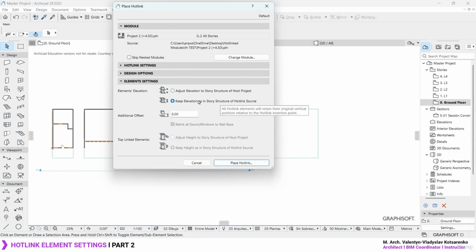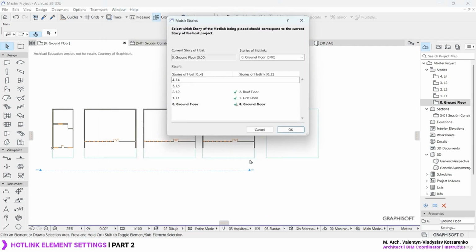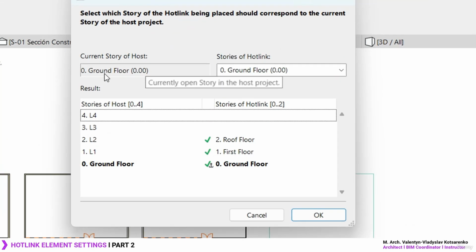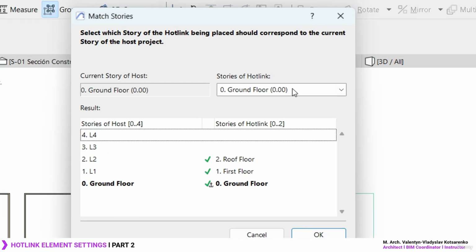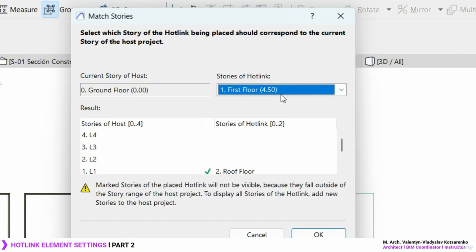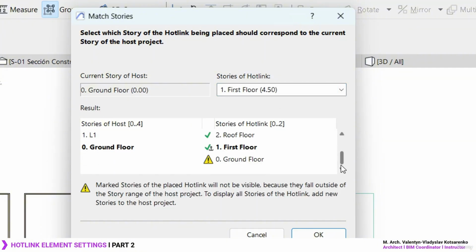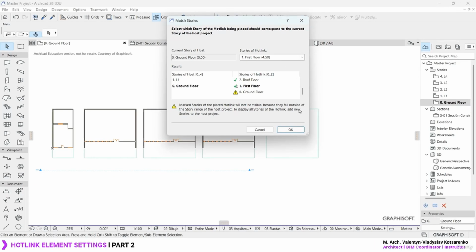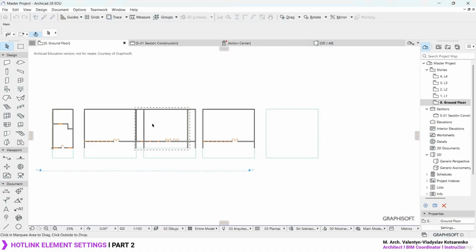I'm going to keep the elevation intact, place hot link, but in this case, how about instead of the ground floor of the host, we link the hot link as the first floor. So what's going to happen is that we got the ground floor, the first floor. It's going to offset everything only one story below. Let's press OK. Let's move this around over here.